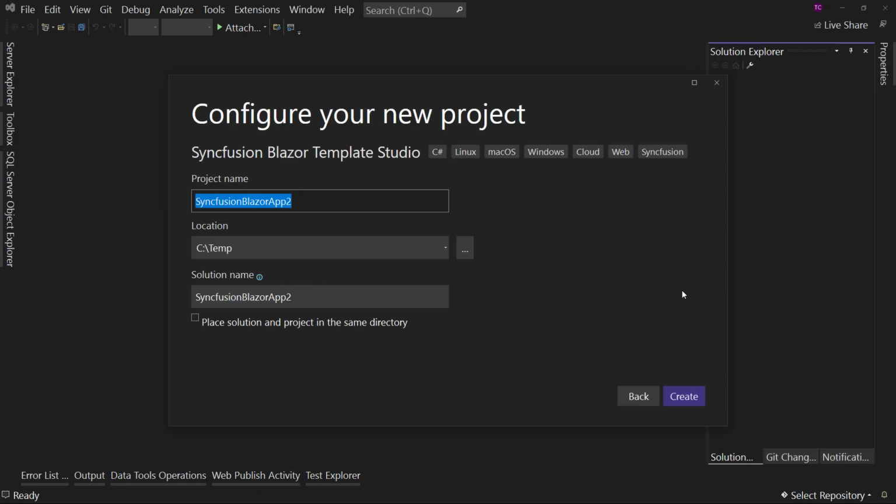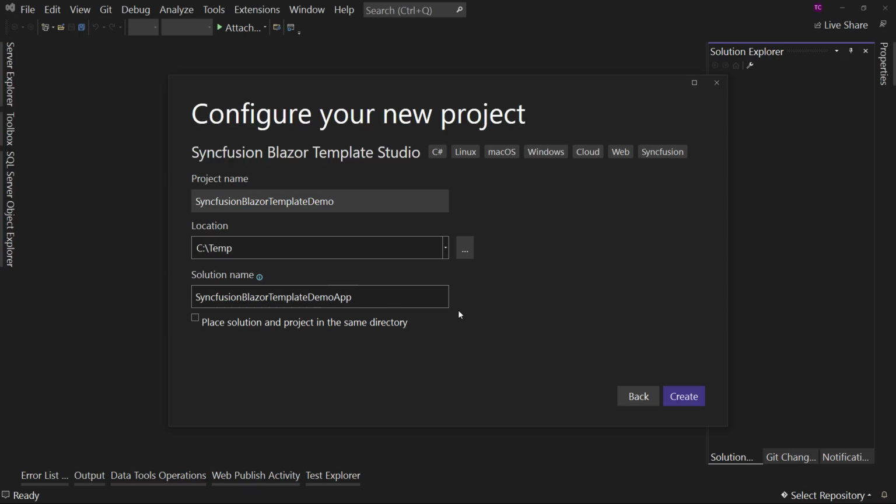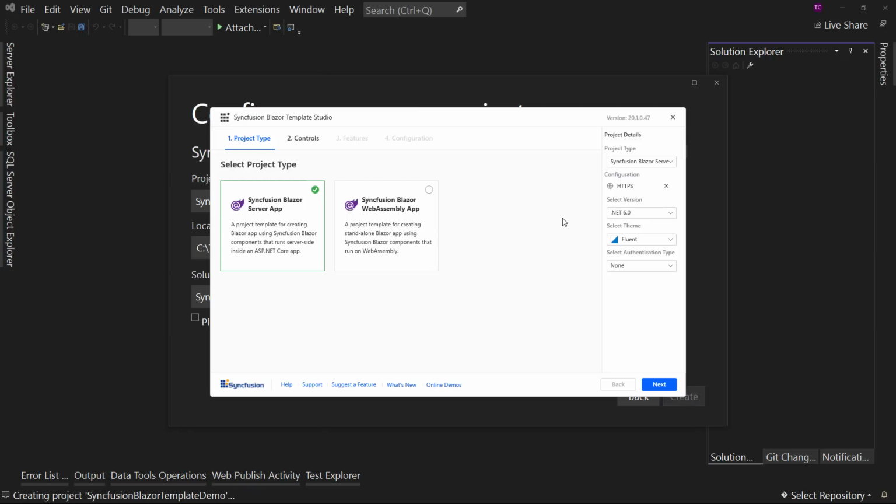And we're going to call this Syncfusion Blazor Template Demo. And we'll call it Demo App. And I guess the temp directory is fine. We're going to hit create. I will give you this code if you want to try it out, but really it's just the template studio.